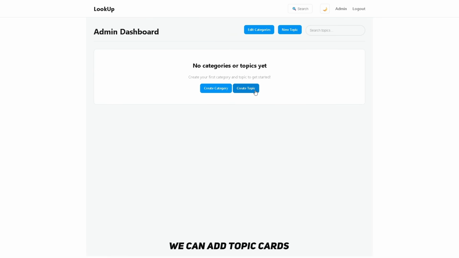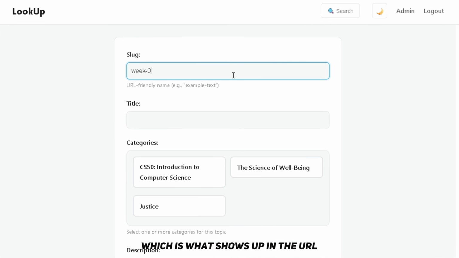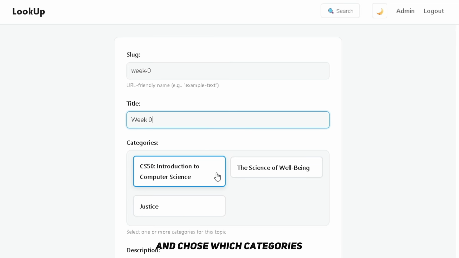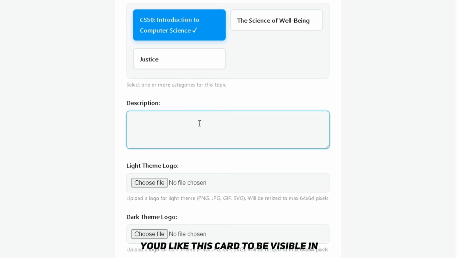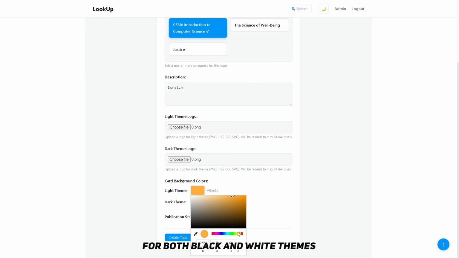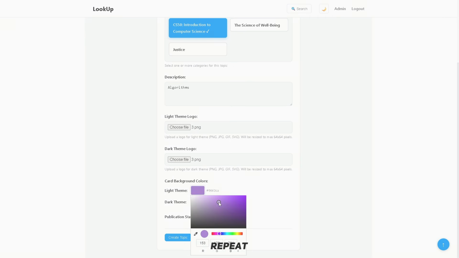Now we can add topic cards to put in these categories. We specify the slug, which is what shows up in the URL, a title, and choose which categories you'd like this card to be visible in. A description, logos and colors for both black and white themes, then whether you'd like it to be published or not, and repeat.